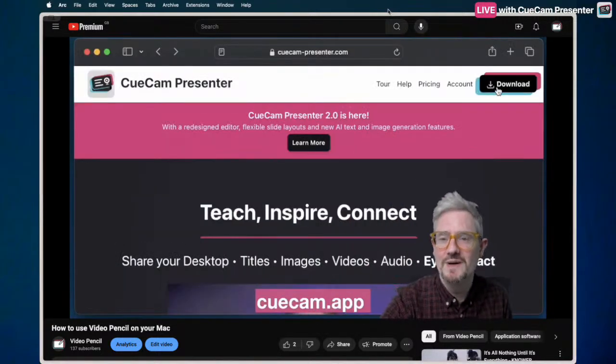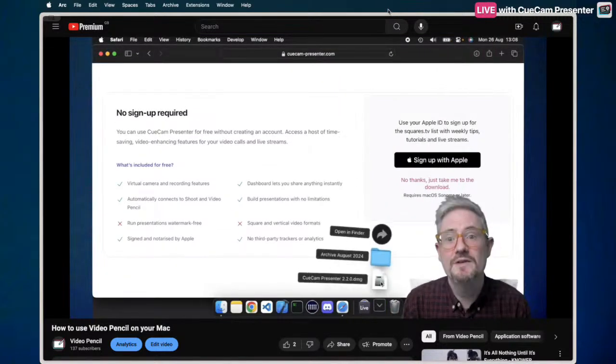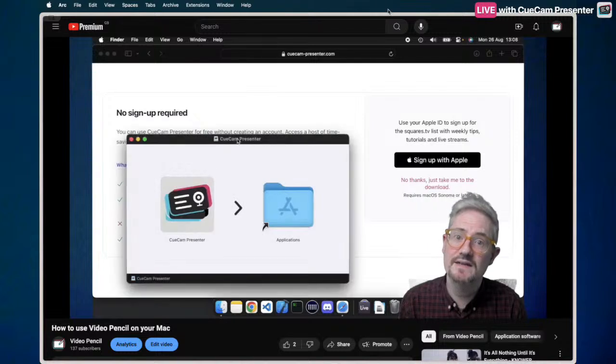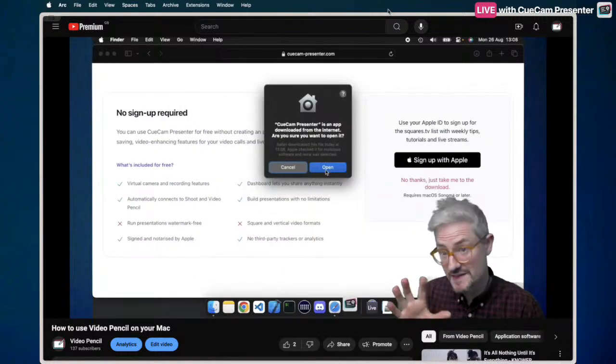So you're going to go to the website, cuecam.app. You're going to download that. You don't have to sign up for anything. If you click on that, you're now going to get this image. So you just drag that into applications to run it, and now it's going to ask for some permissions.